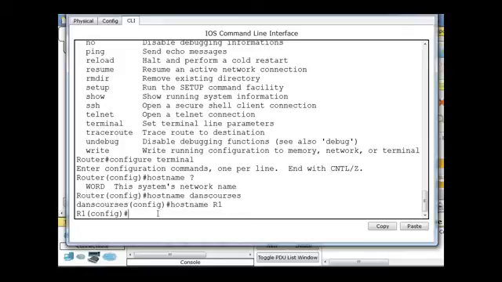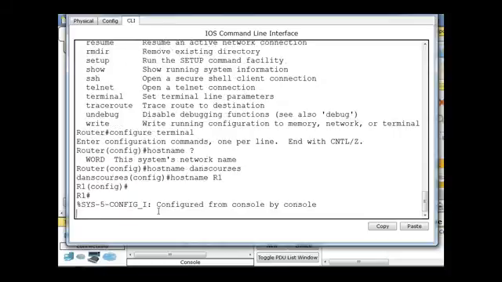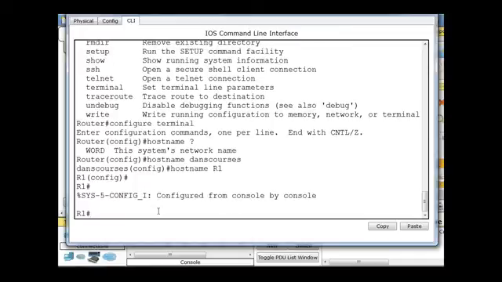Okay, now that we have changed the router's hostname, we want to save this to the configuration file. To do that, I'm going to exit out of this mode and go back to privileged mode. I can just hit Control C, which will take me out of that mode, and I can hit enter, and again, and now you see here I'm back in privileged mode, and now I want to save that configuration.